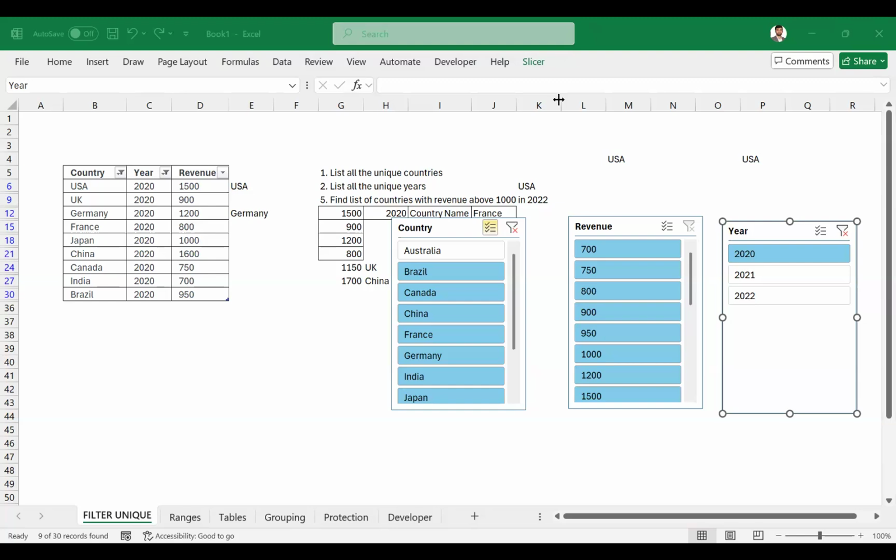Okay. Are all of you able to create the slicers? Yes, ma'am. Yes. Cool.